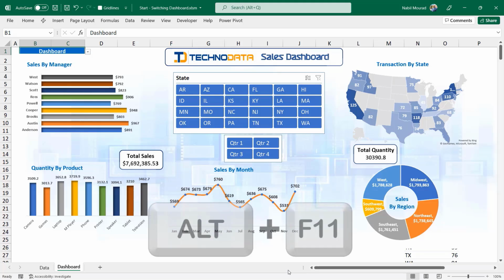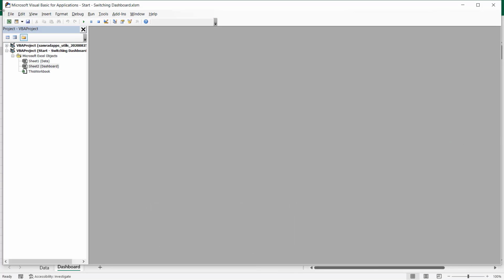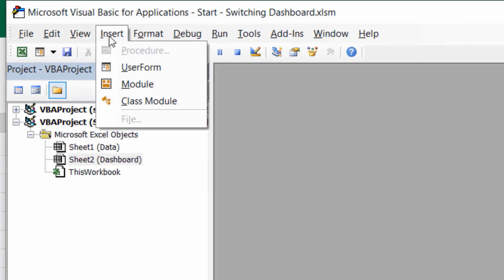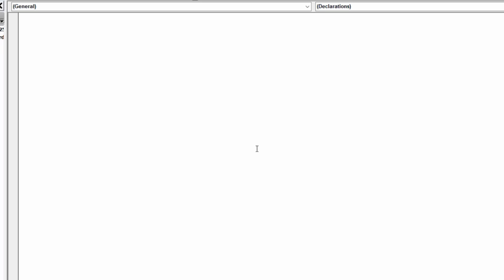To create a code, I need to go to the Visual Basic Editor, Alt F11. I want to create a module by clicking on the Insert menu and select Module. And in the new module, I'll be creating a subroutine, and I'll name it Dashboard. So I type sub dashboard, and when I hit enter, an opening and a closing bracket has been added. The end sub has been added as well.